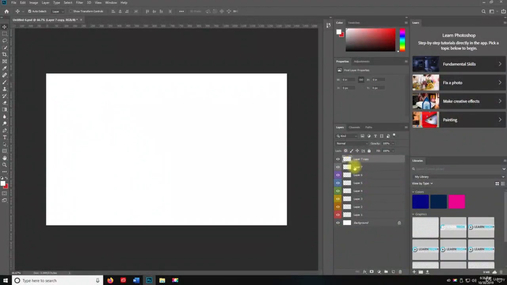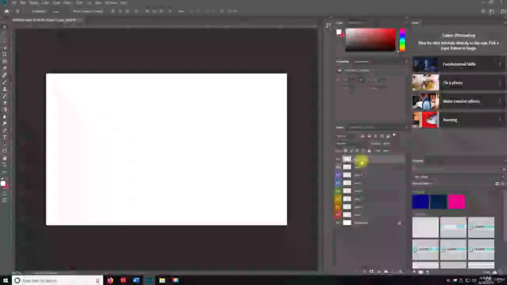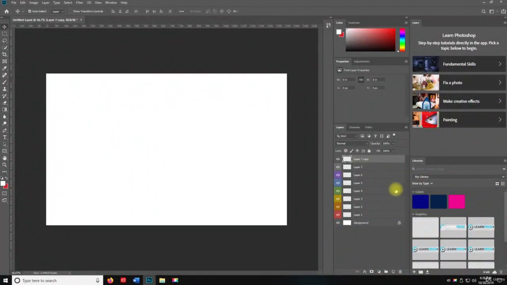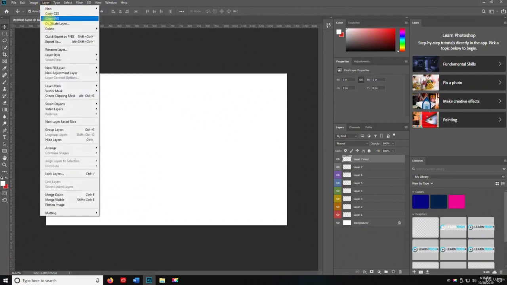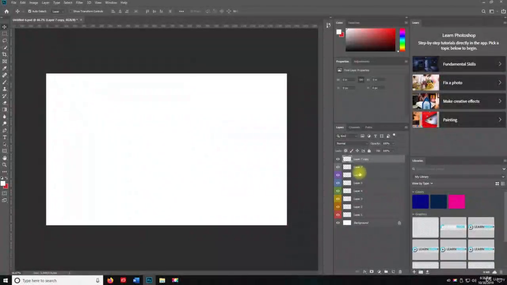If I hit Shift Control J, it's going to cut the layer, and then we're going to hit, let's see, how do I paste this then? Okay, well, that's to duplicate it. The cut, I guess I'll just delete it. The layer via cut, I don't even know why that's a keyboard shortcut, honestly.